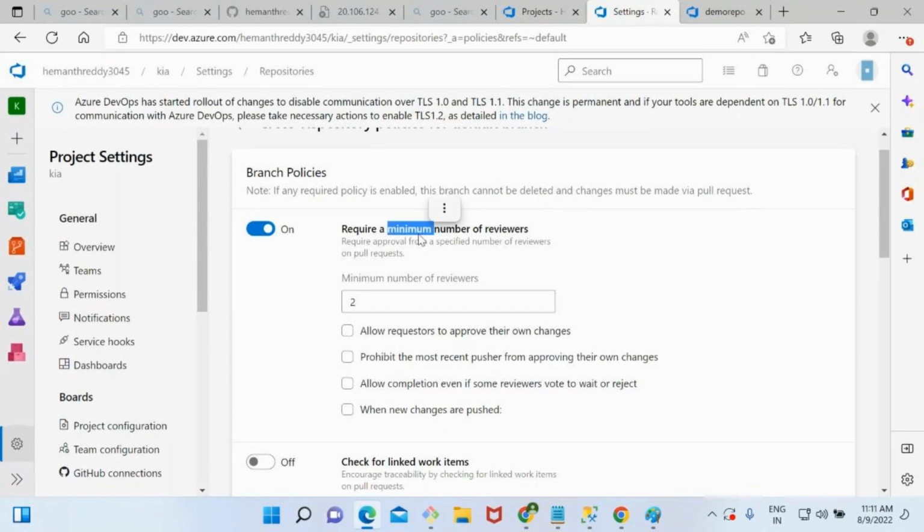Required minimum number of reviewers. I am going to keep at least one reviewer. If I am the reviewer, do you want to approve my own request? I created a pull request. Can I approve it by myself? Yes, if you want to allow, you can allow.